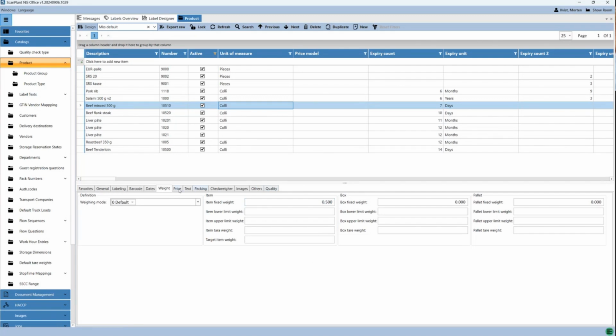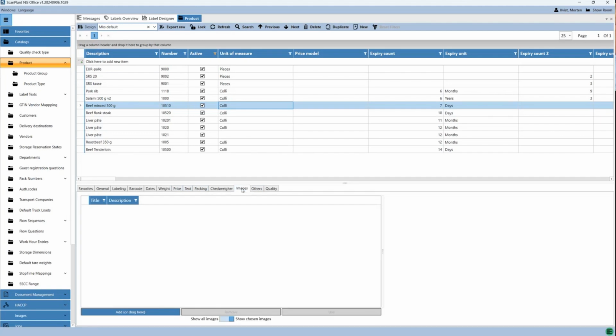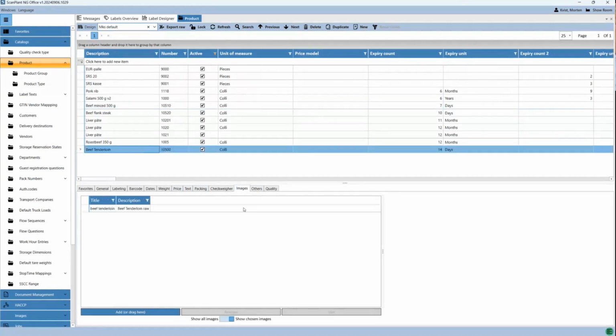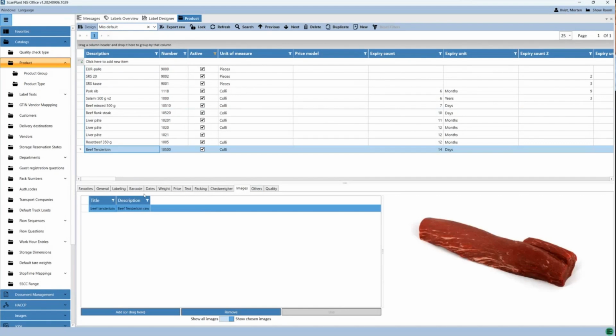We also have the possibility to add images to a material. So you can drag and drop an image here and attach it to the material, and then it can be shown on the operator screen. And we have some customers that use it for taking pictures of how a pallet should be packed correctly, or how the detailed packing should be done correctly. So the operator can see it when they are starting packing, that it looks like they're doing it correctly.